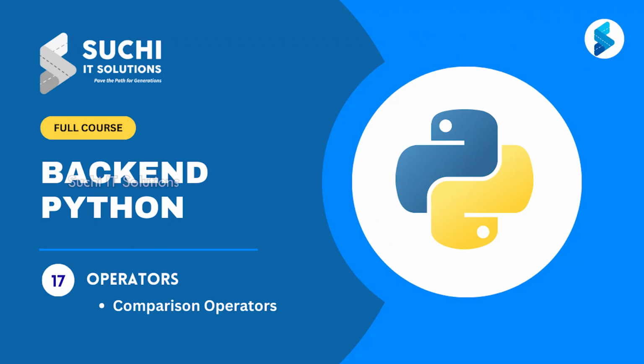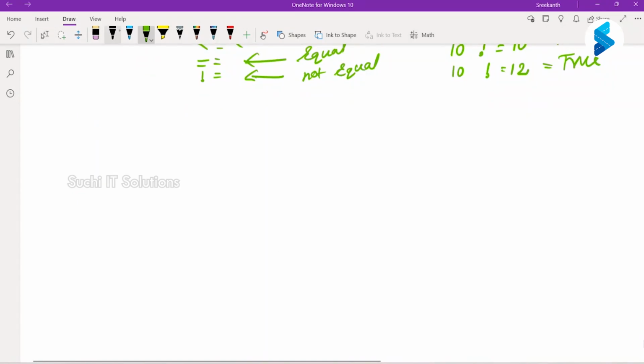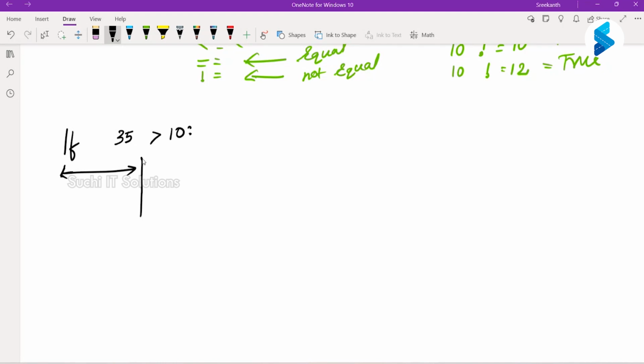Right. So what we are going to do right now is if 35 greater than 10, then print. How many spaces should I take? 4 spaces. I'm going to say print 35 is greater. Okay, there's 4 spaces.